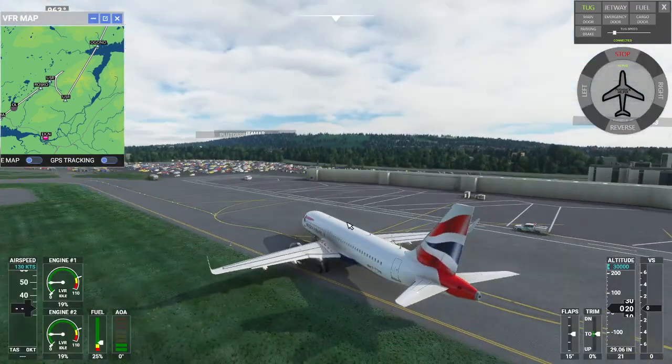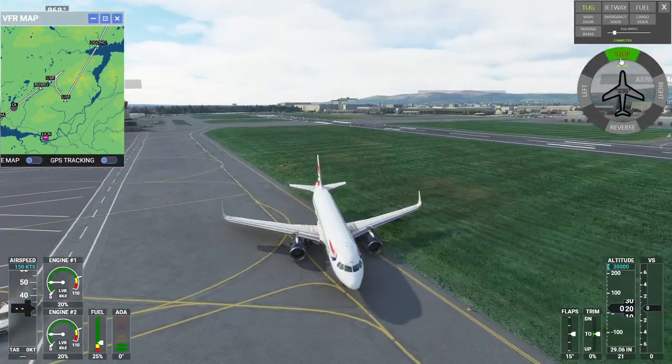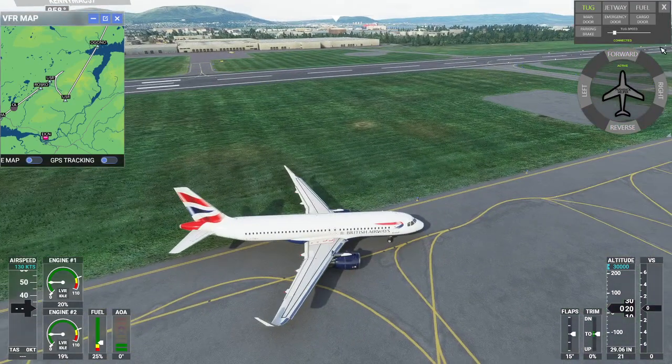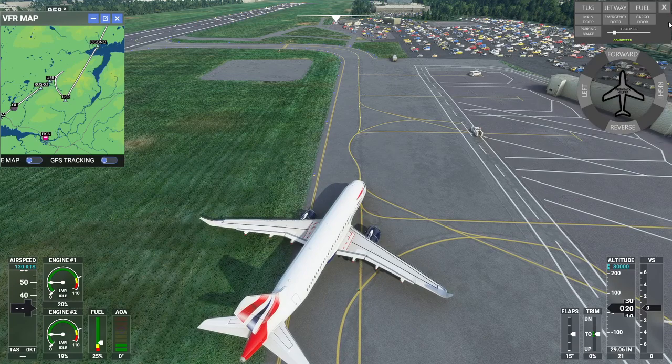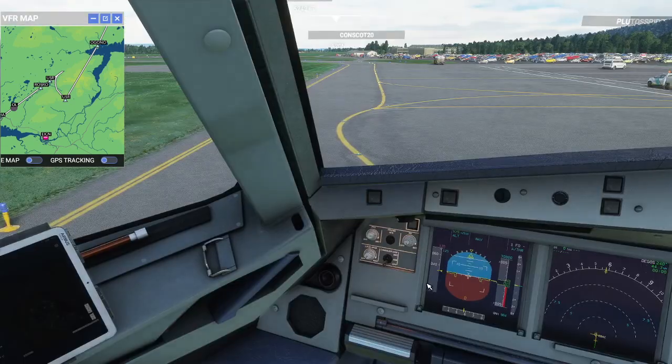And that's good enough. Alright, not the best of pushes, but we'll just stop it there. That's about good enough. You want to make sure you disconnect the tug, so the tug goes grey. Close pushback helper, and you're good to go.